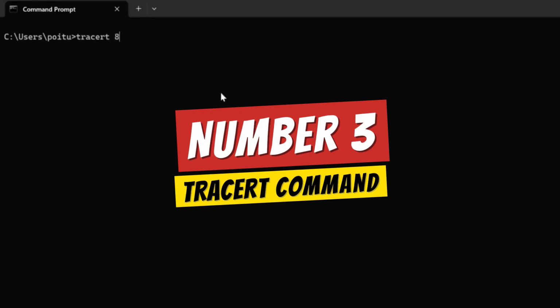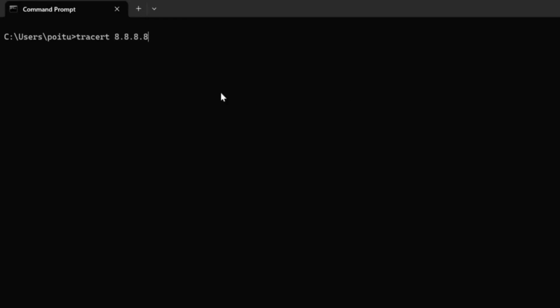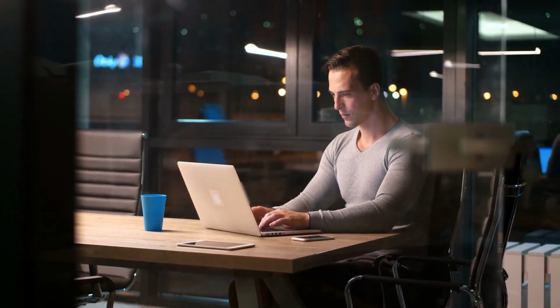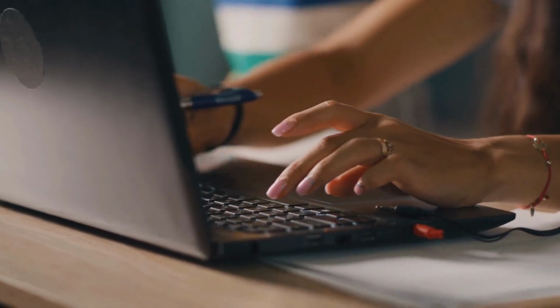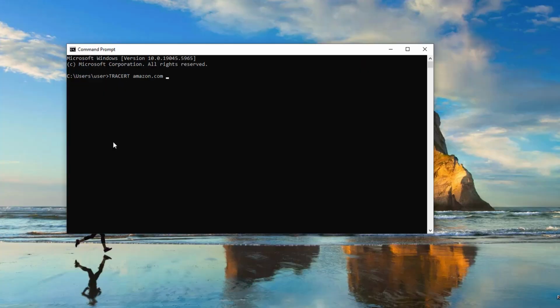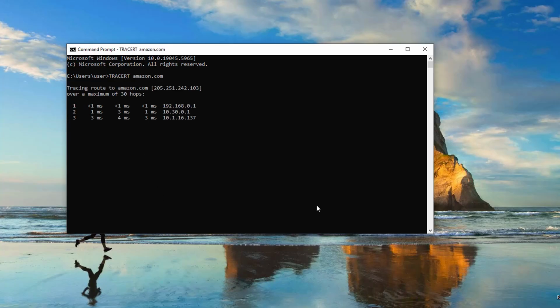Number 3. Traceroute command. Now for number 3, the traceroute command, short for trace route. This is like your internet's GPS tracker. When you're having trouble accessing a website, tracert followed by the website address tracks the route your data packets take to reach the destination. For example, typing tracert amazon.com shows each stop or node your data hits before landing at Amazon's server. If delays occur, you'll see exactly where the bottleneck is happening.